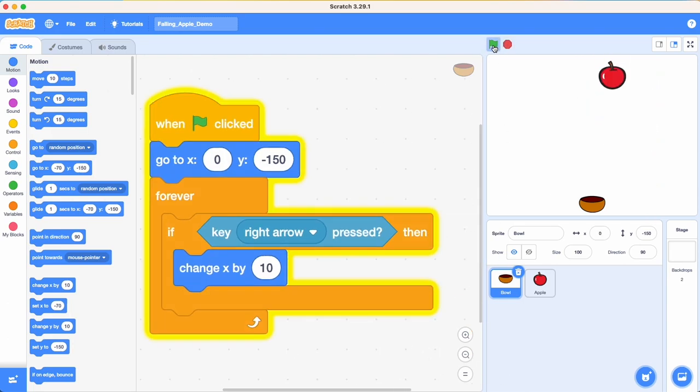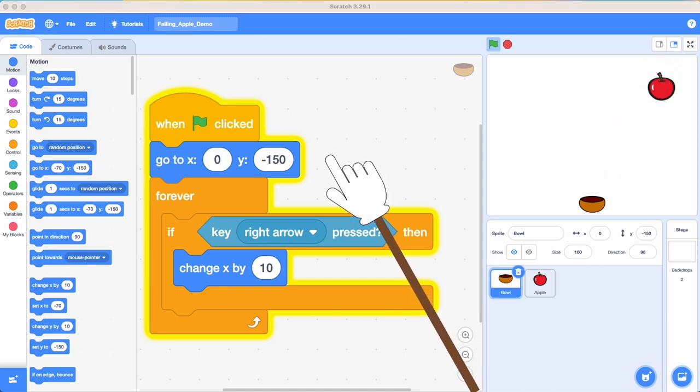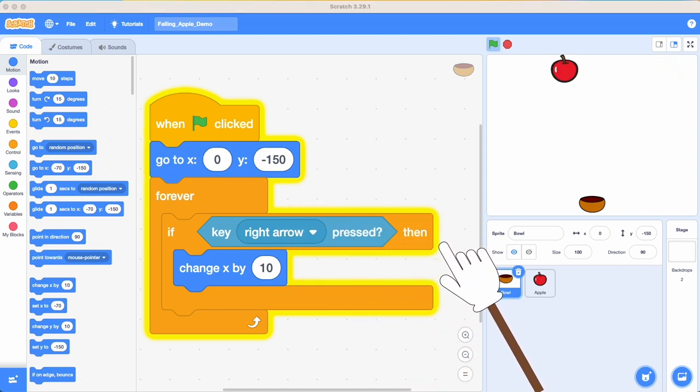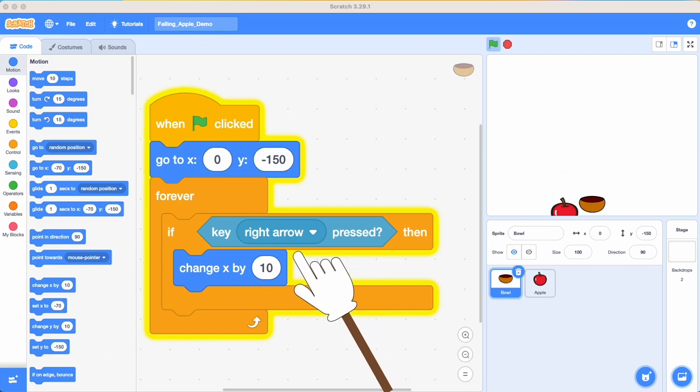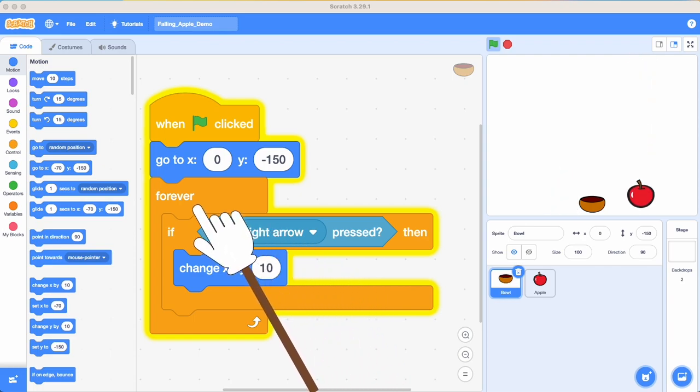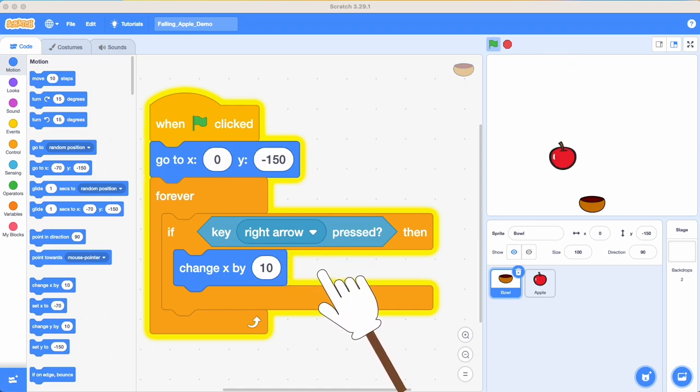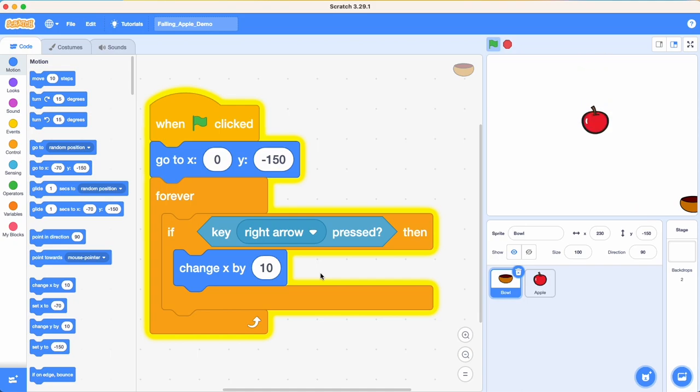When I start my green flag, you'll notice that this block is always highlighted, which means it's always running, and that's due to this forever loop. And since it's always running, I'm always checking if that right arrow is pressed. Now when I press the right arrow, it's smooth and moves back.